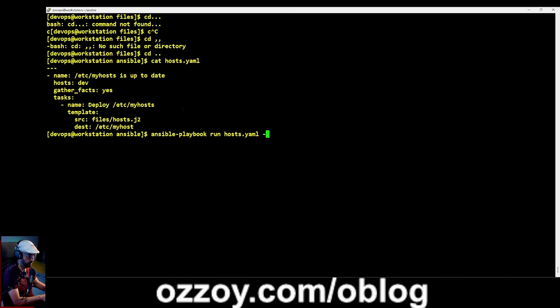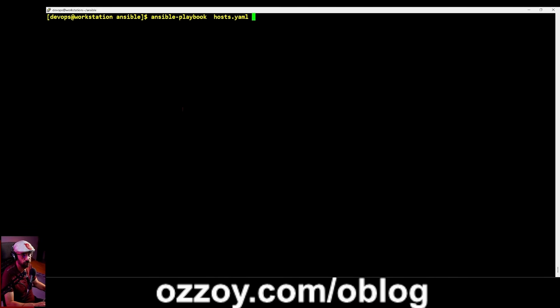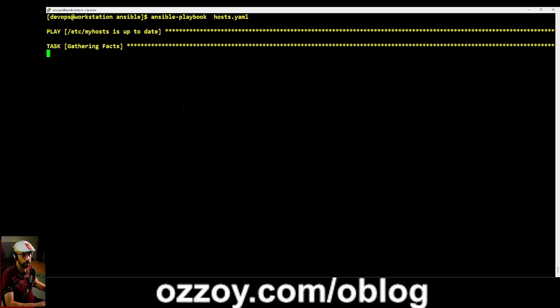Run host.yaml with syntax check. You don't have to use the syntax check as often as I'm doing it. Not run. Run is the Ansible Navigator stuff. And you don't have to run the syntax checks so many times like I'm doing. I just like to do it.